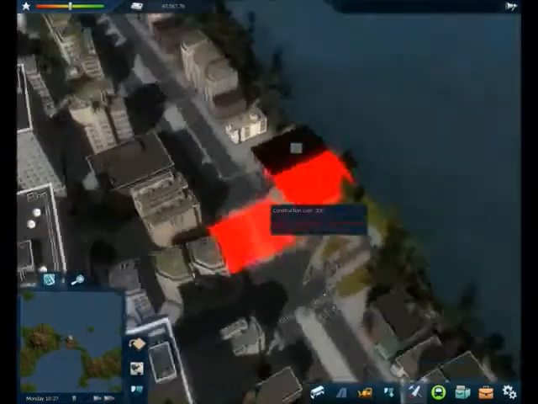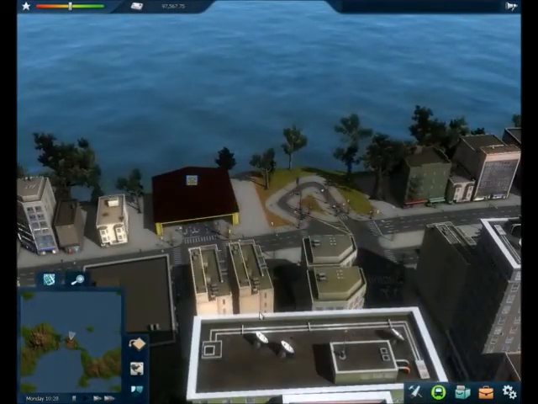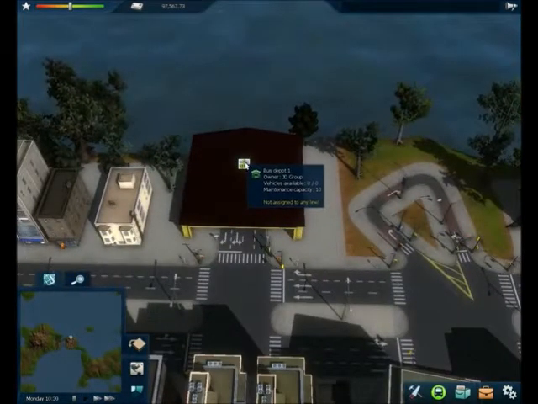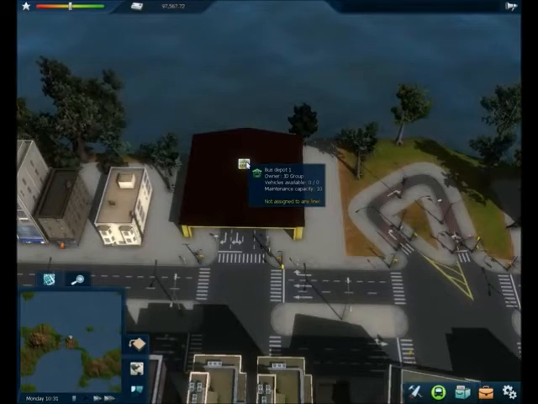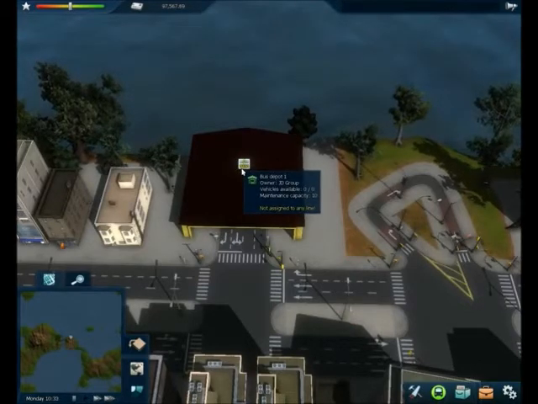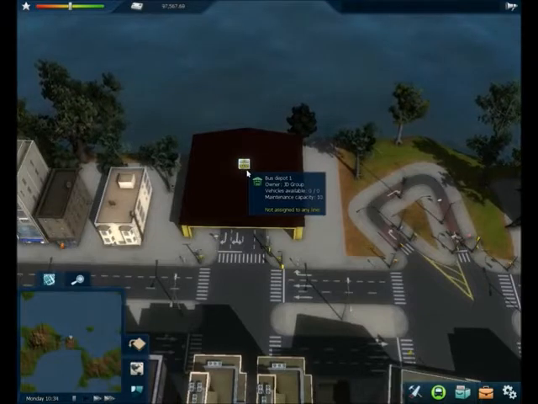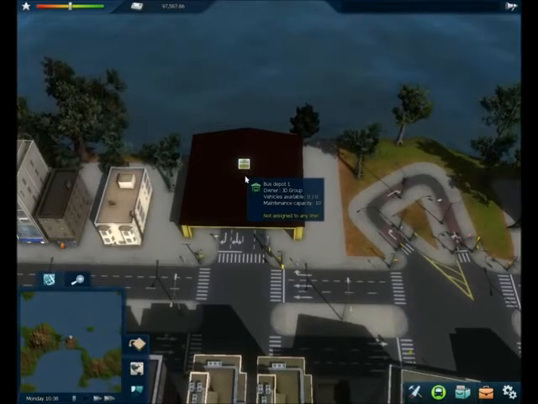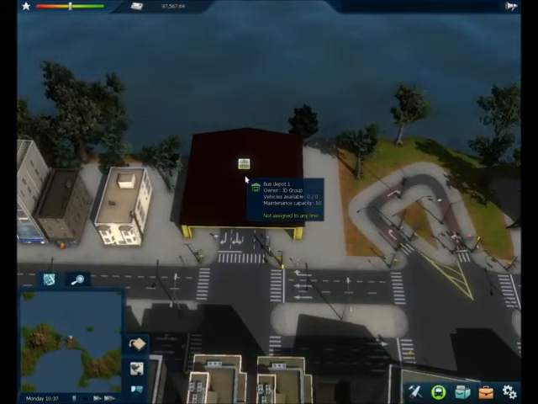There we go. So on top of your depot, providing you've got it turned on obviously, you can see how many buses are in the depot. That's the top number, and that's how many buses use that depot. So you can have more buses assigned to that depot than what it can hold, if you see what I mean, because obviously 10 buses won't always be in the depot.